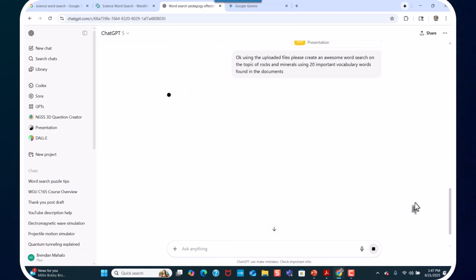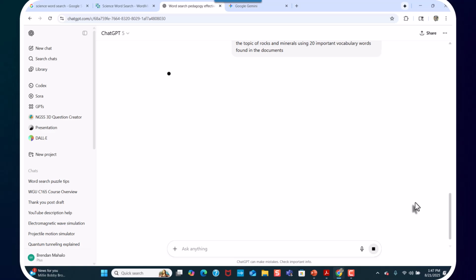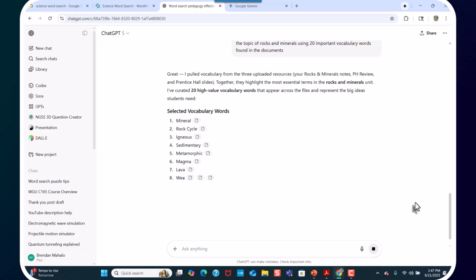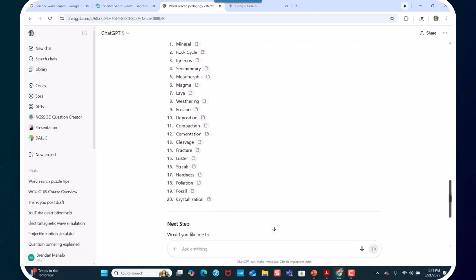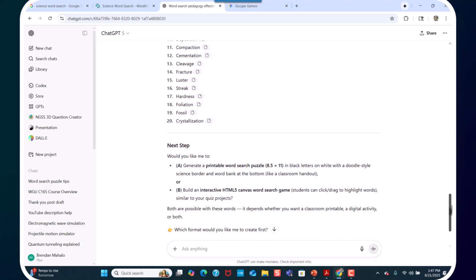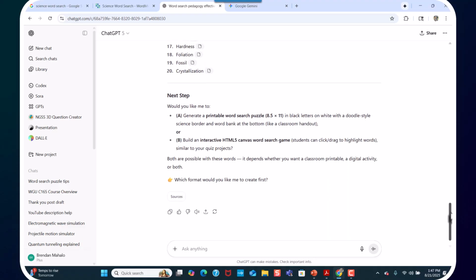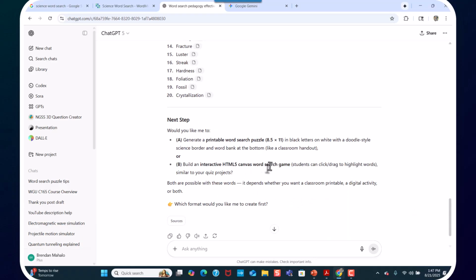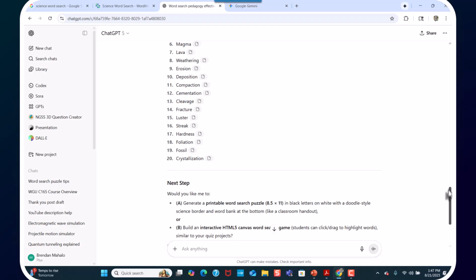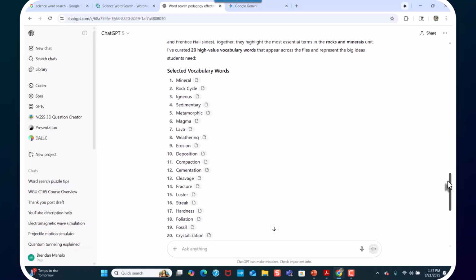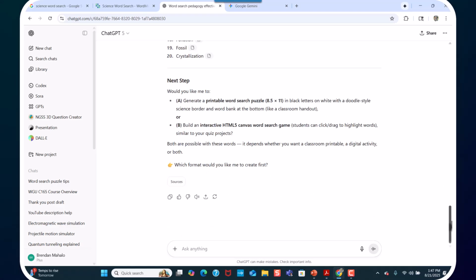All right, so we got that. Here we go. I could ask for specific outputs like PDFs, Word documents, all the rest. It's asking, do you want to do this? It knows this, since I already did this. So here are the words. There are 20 words. They look great. I love them. All right, let's do A.